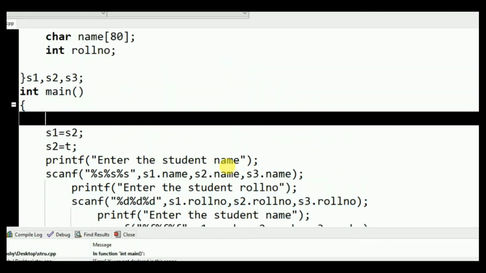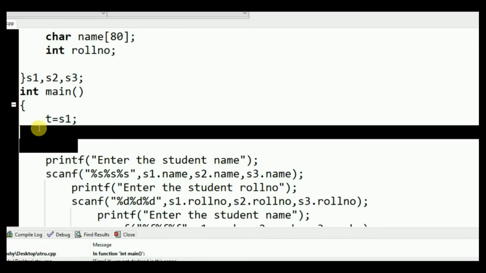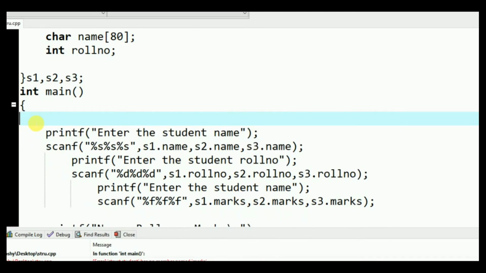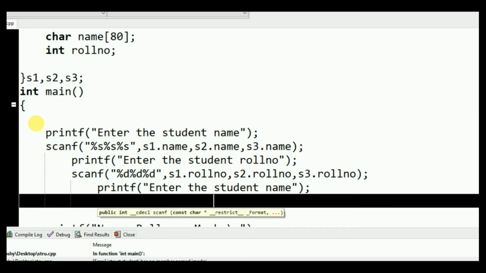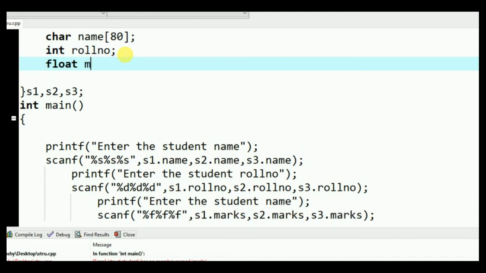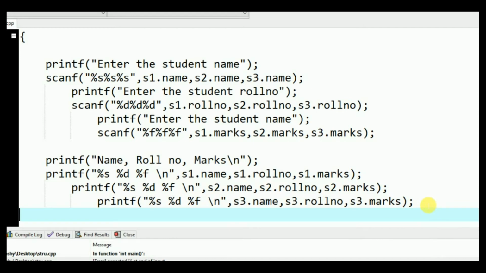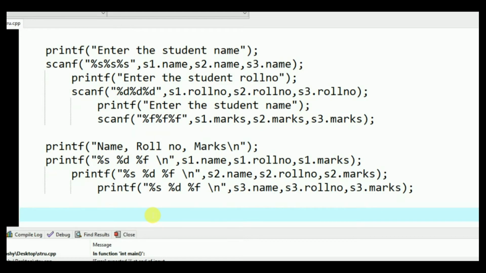Okay, we'll run the program. Again, there is an error. Oh, we do not need this. Okay. Roll number, I haven't mentioned marks. Float marks. Okay, somewhere I missed a semicolon. It is there. Yeah, I missed closing the bracket.